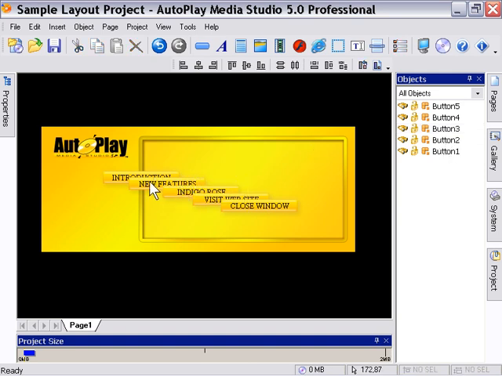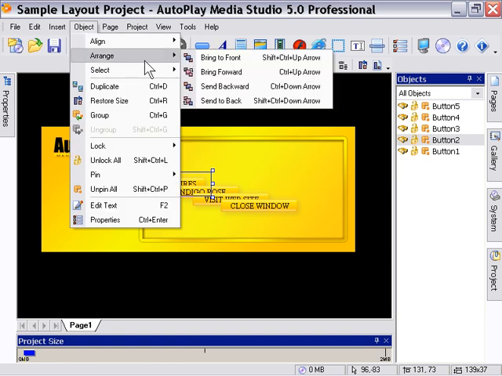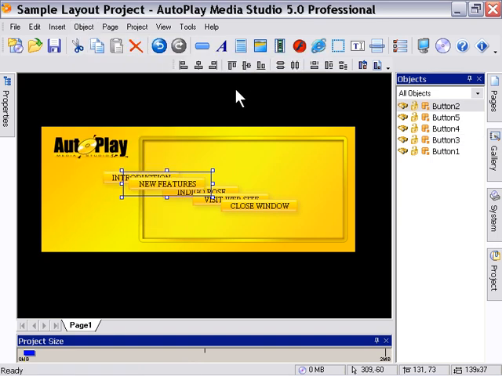But another way to do it is to go to the Object, Arrange area here. And you have a variety of options. You can bring objects forward, send them backward, send them to the far back, or the closest front. So for example, to bring that object to the front, I would choose this, or type the shortcut key Shift Control Up Arrow, and it would bring that object to the front.